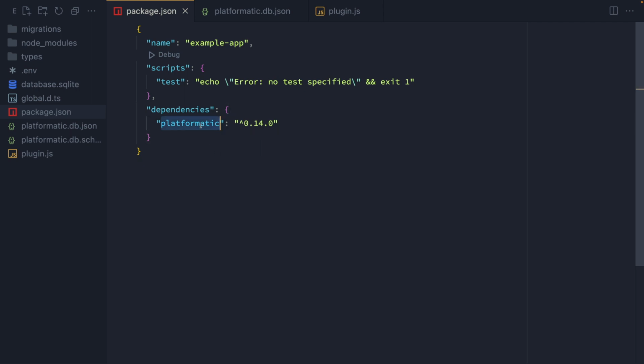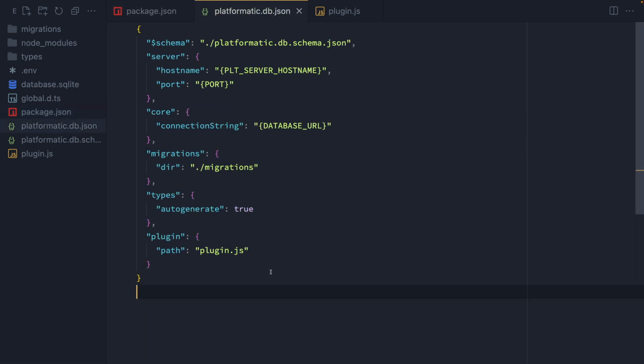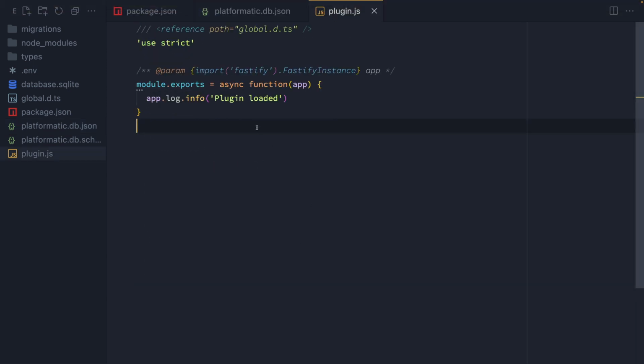Here we have a basic Platformatic DB app. We have Platformatic installed as a dependency, we have our Platformatic DB config file, and we have a plugin here, which at the moment doesn't have any functionality in, but we'll be adding some in shortly.